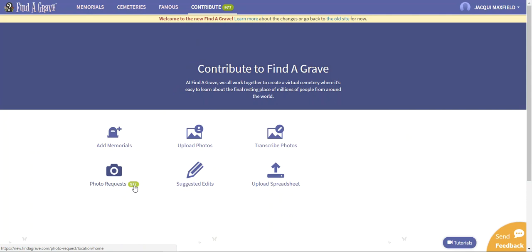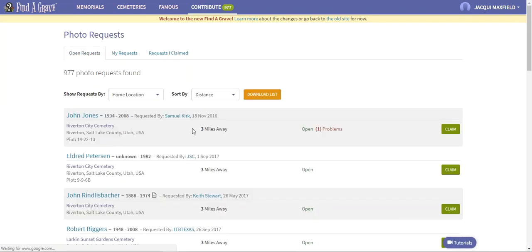Now this right here, this number, and this will change every time you log in. Right now, locally to me, there are 977 requests of people who are asking for somebody to go out, and I'll explain this right here. So I can put in my home location and how far away I want to go. So if I want to just say I'll drive anywhere within 5 miles, I can do that. And I would come in here, and this is for John Jones. He lived in 1934 to 2008. This is requested by Samuel Kirk. Sorry about that. And he requested it on November 18, 2016.